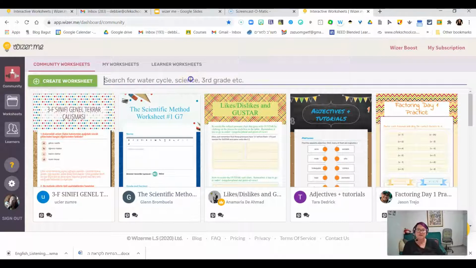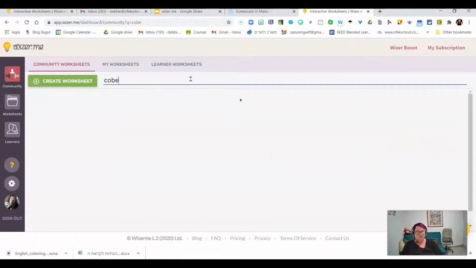So let's say I would like to use Wizer Me to practice for COBE, which I think is a wonderful idea because it's really the only app or site that I can think of that the kids can answer by recording their answers in a way that's easy for you, and they don't have to actually leave this site in order to do it. So I'll Google, let's say, COBE, and I do.